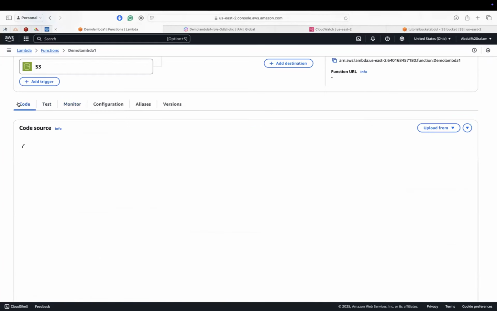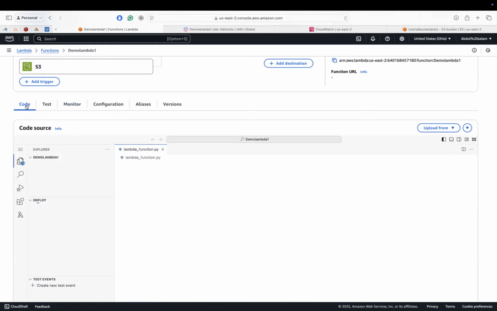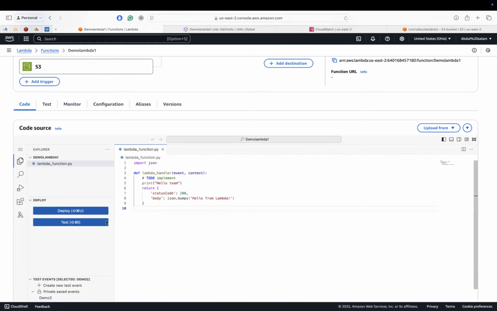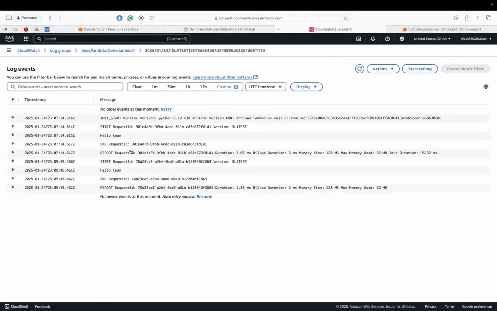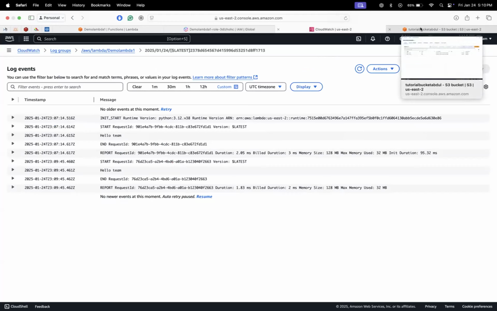Let me go to the code. Previously I was here; I tested it, then deployed it. I haven't run it manually. I haven't clicked any button like run or deploy. So why are the logs automatically saying, hey, at this time you ran hello team? I haven't run it. It automatically runs hello team whenever some data gets added to the S3 bucket.